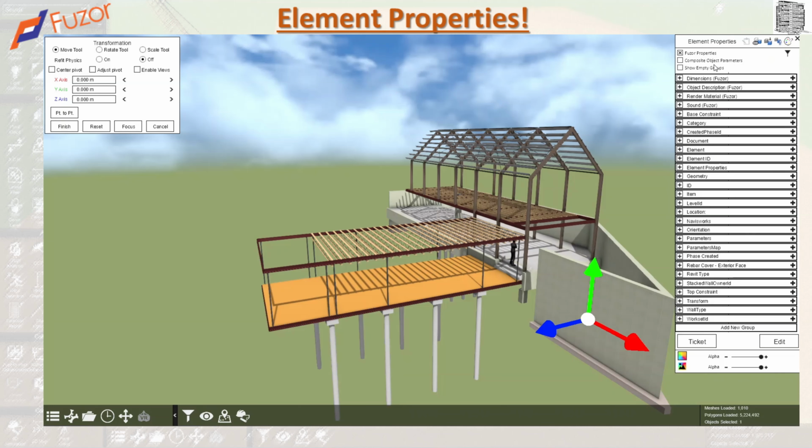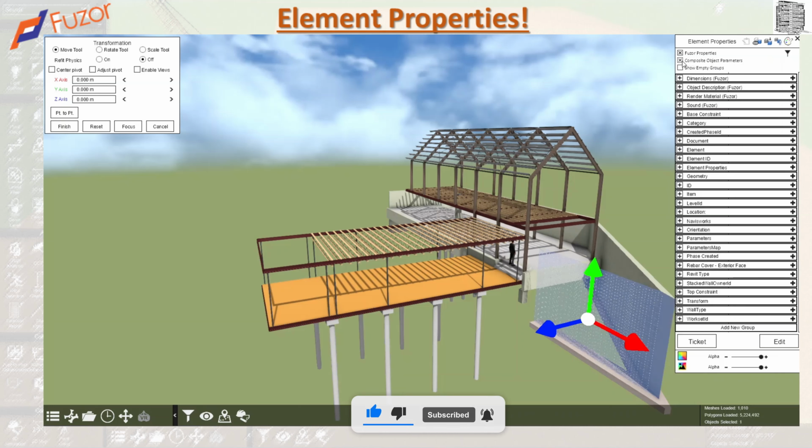Composite object parameters. This one displays Navisworks properties from the selection sets that you have in Navis. So if you bring in a Navis model, make sure you check this box. As soon as you check that box, it's going to bring in and show you all the properties that come in with Navis. So this is important. If you have Navis models, make sure you check that box.